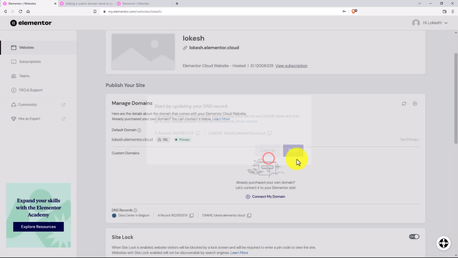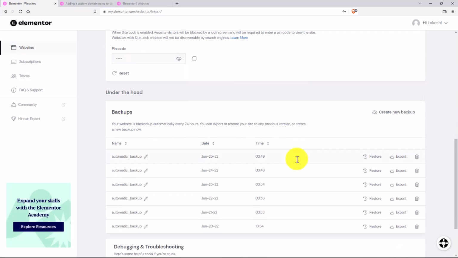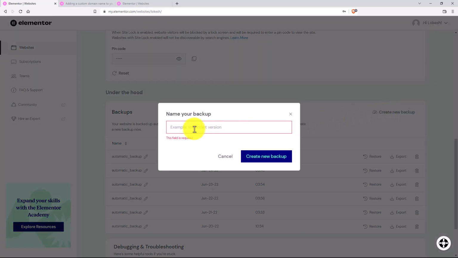Okay, and here we have all the backups under the hood, and you can see all the backups with their given date and time. All the backups are created automatically, one backup a day, every 24 hours, and you can create a manual backup by clicking on this button right here. You can set a name for the manual backup, and then you can create the new backup.